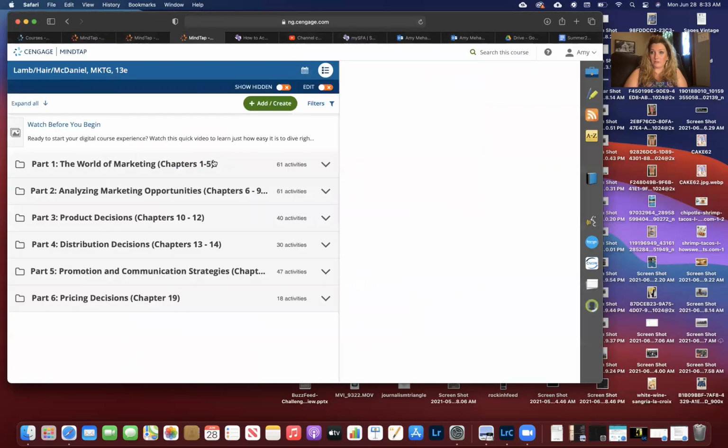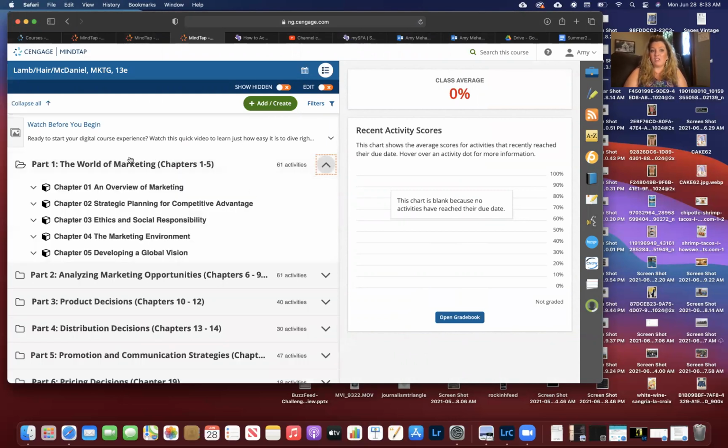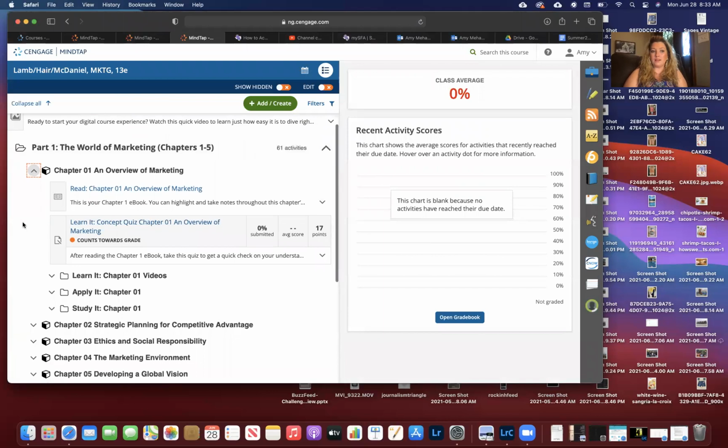I live in the country. I have really slow internet. Sorry. You'll see there's all kinds of stuff in here. Now, don't be confused, because there will be things in here that are not required of you. They're just to help you. So for example, chapter 1, unless I tell you, please go into MindTap and take a quiz, you don't need to worry about it.